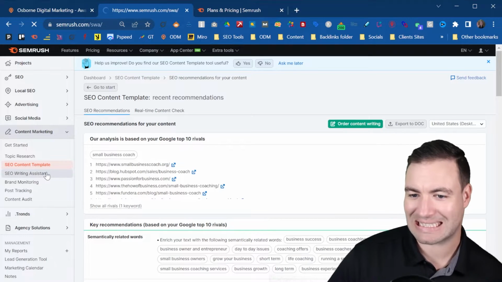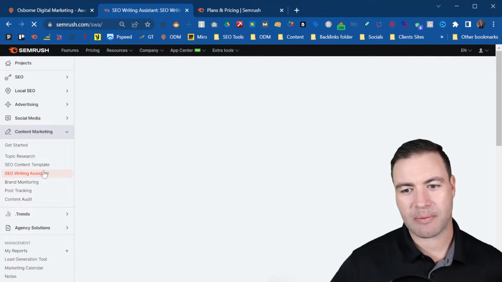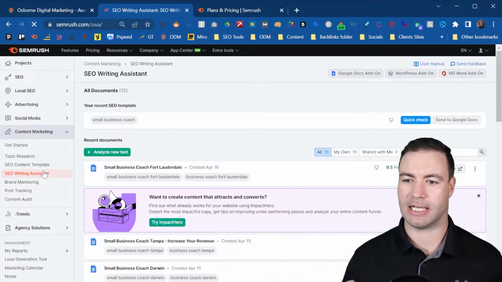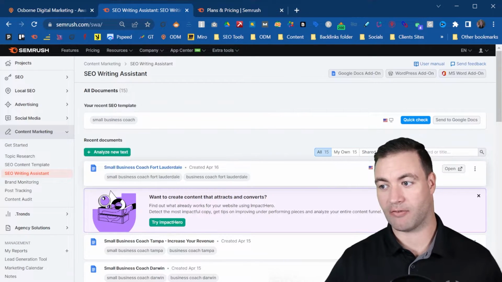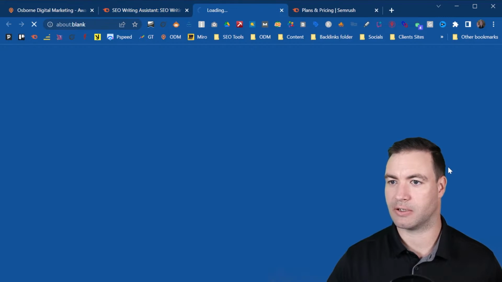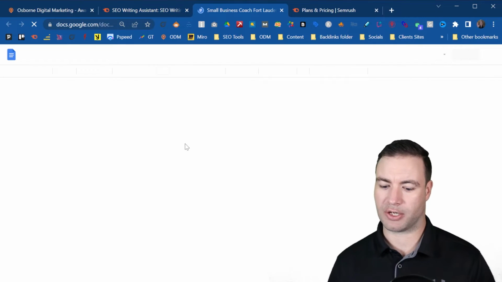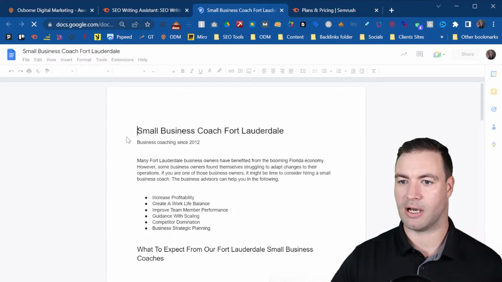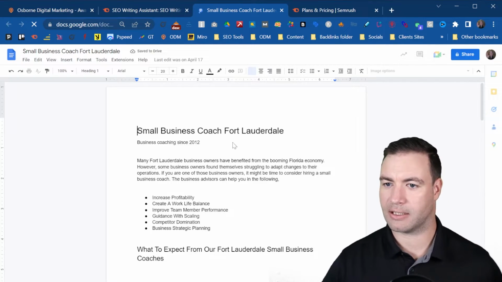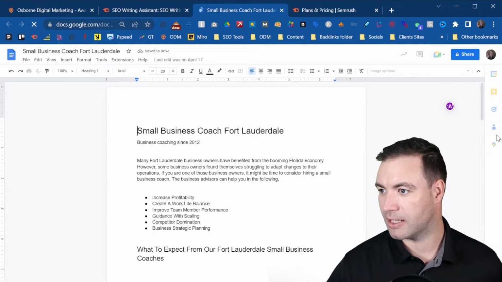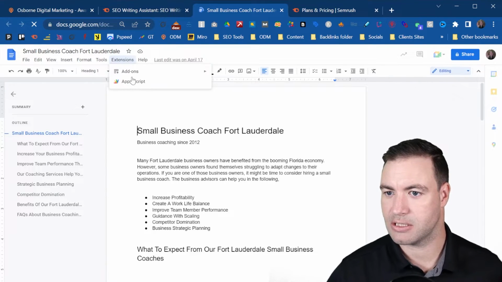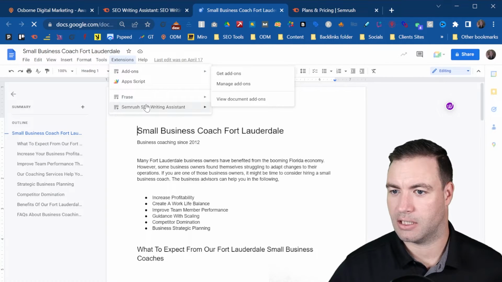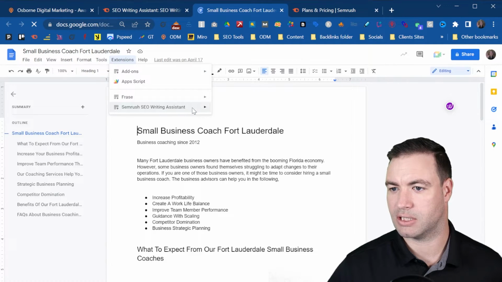So the writing assistant, same thing. It's another feature that isn't as powerful, and I'll give you a bit of an example. So we'll jump over here and I'll show you how it actually looks. Let's say this was a page that we created and we wanted to see how it looked. So extensions and then add-ons. There it is, SEMrush Writing Assistant.